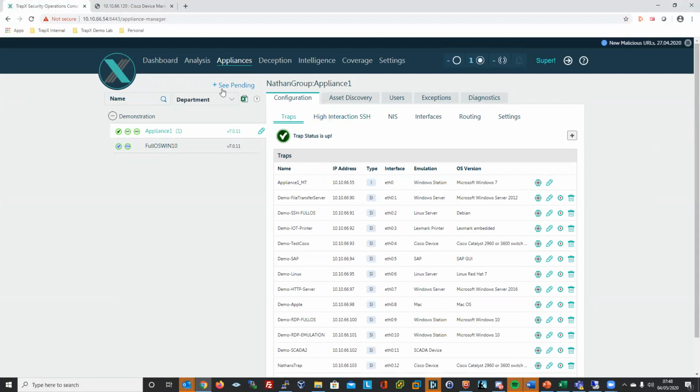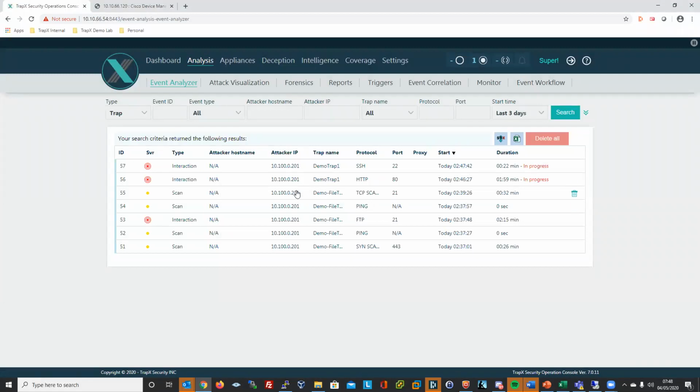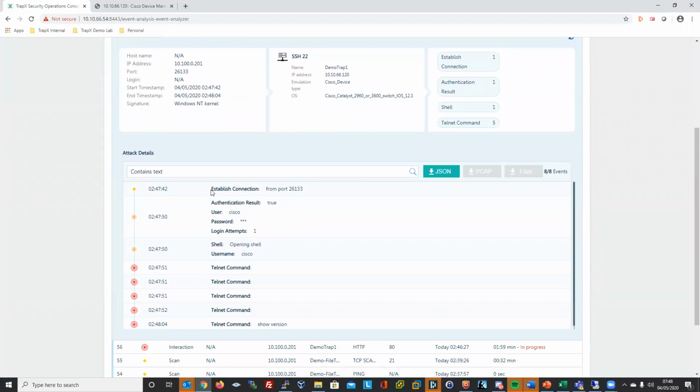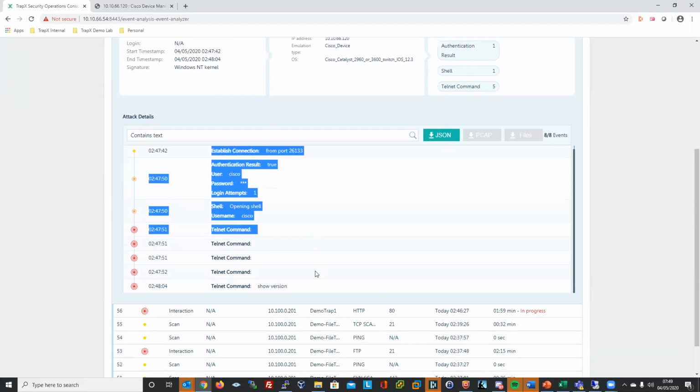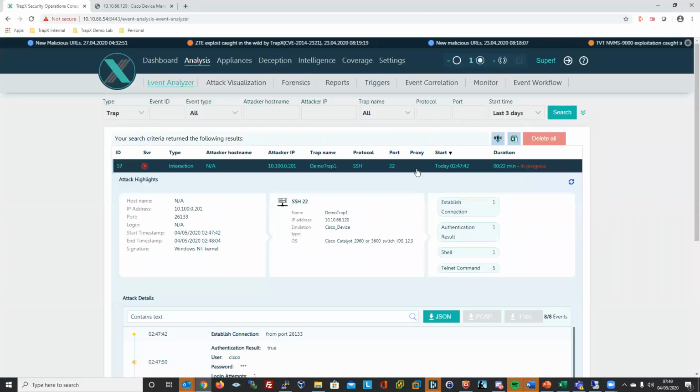So very straightforward. I'll just go back to my analysis screen so you can see some of the activity I've been doing here with the new trap that we created. So demo trap 1. You can see there was a HTTP interaction going on and also SSH interaction. So I'll expand my SSH interaction, and you can see here that we've recorded all of the activity I performed on that SSH login, and here is me opening up the shell and running the command show version. So we do capture everything that that user does, or the attacker does.